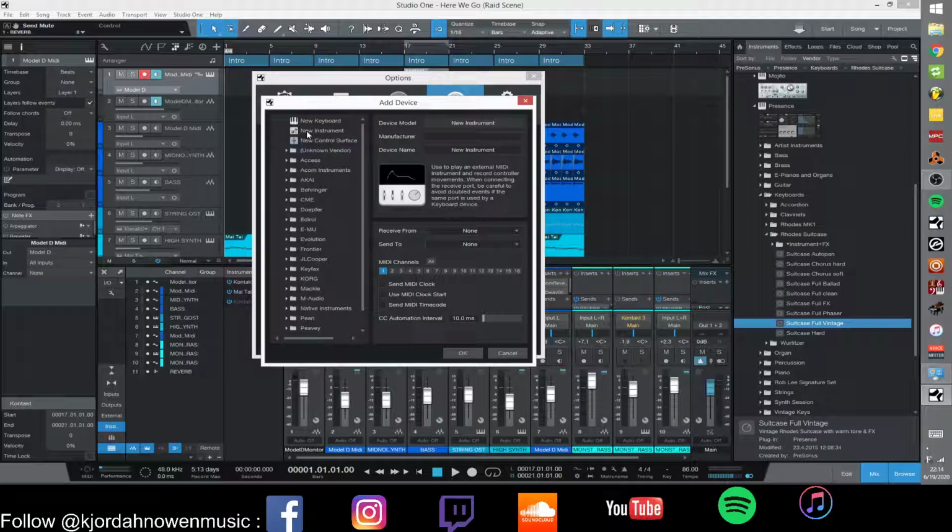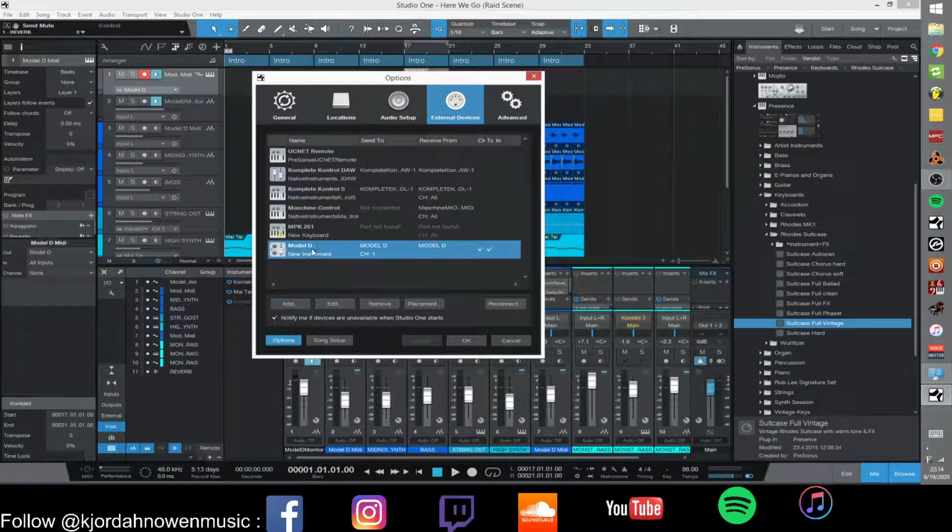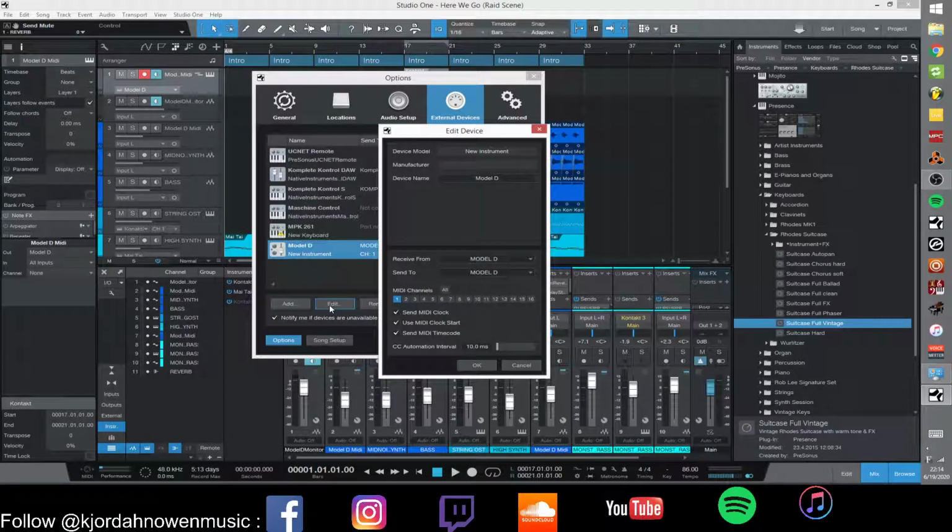And if you're using the Model D or any other synthesizer that utilizes USB or just MIDI timecode in general, then you'll need to create a new instrument. So you'll go in, create the new instrument, plug in, call it whatever you want to call it, and go from there. So if I'm looking at the Model D, what I've done is created it, named it as Model D, and then I receive and send to the Model D, and I send all of this information that you see here to the Model D.